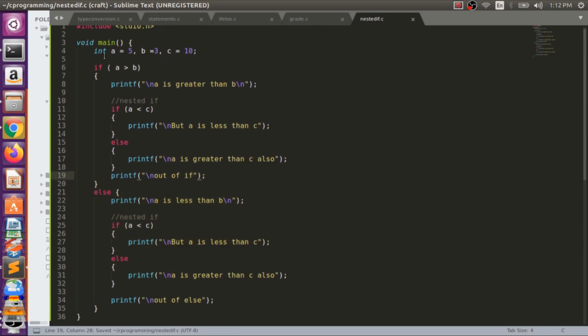So we have 3 variables: A, B, C. If A is greater than B, then we will go into this part, in this block. Let me select this block. If this condition is false, then we will move to this block. So let's first take the first case.